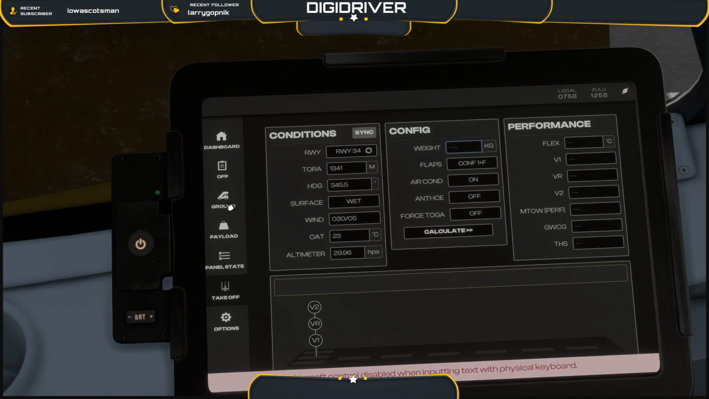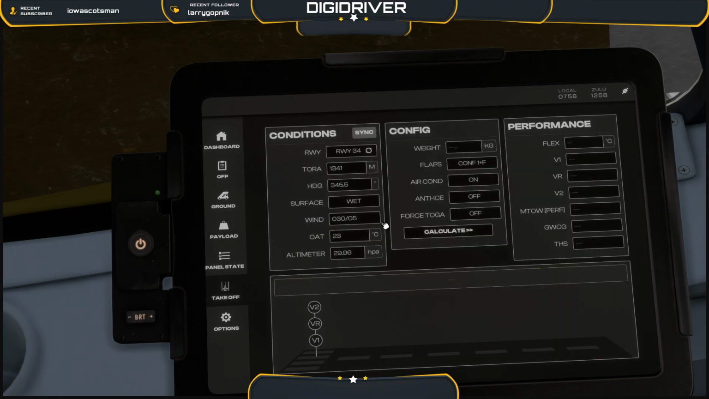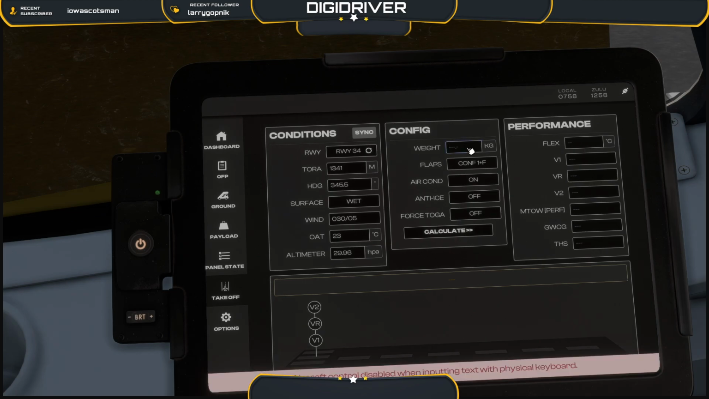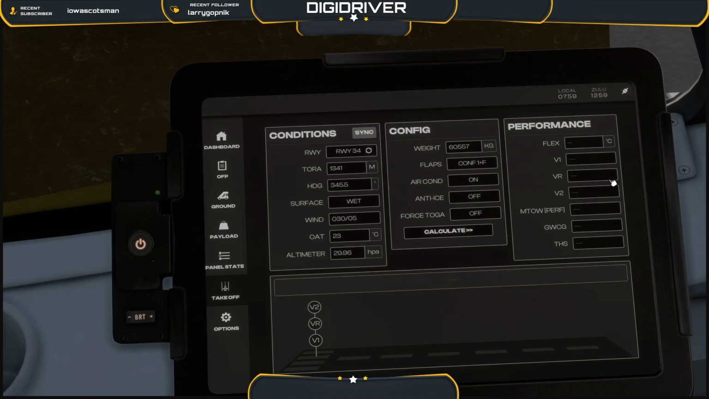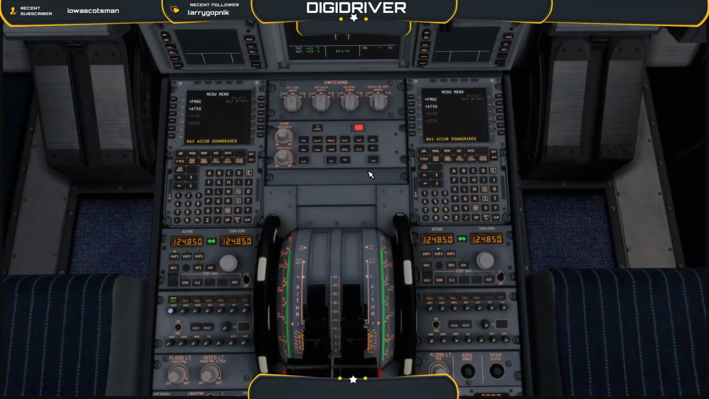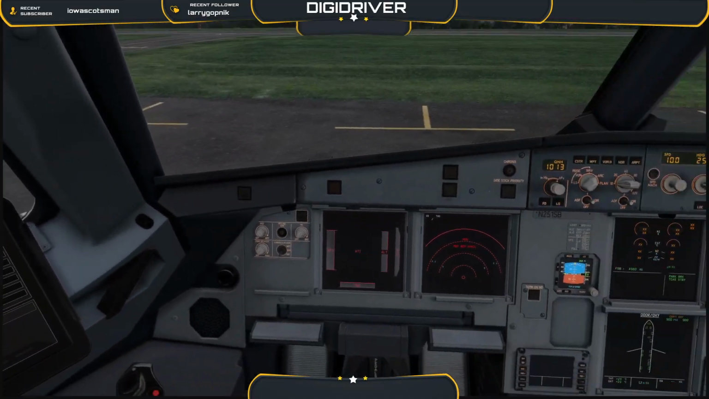And what was the payload that we had for this? Gross weight is 60.5, so 60,557. And calculate. Unable to find safe performance data. So we're basically going to make V1 rotate and V2 probably 130 knots and make no flights. We're going to go TOGA, and then we're going to find out whether or not we actually get this to work. I mean, obviously this is for fun's sake and nowhere near an approximation of what we should be doing IRL.